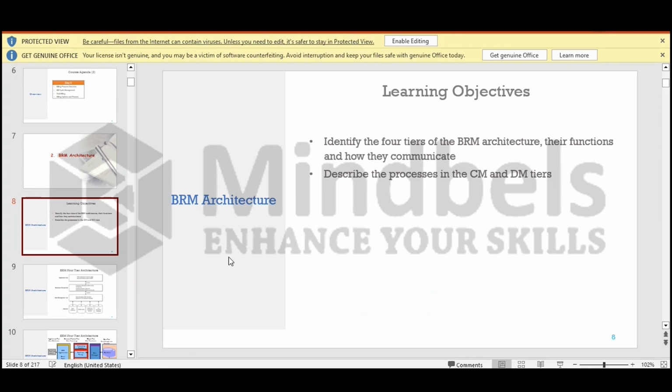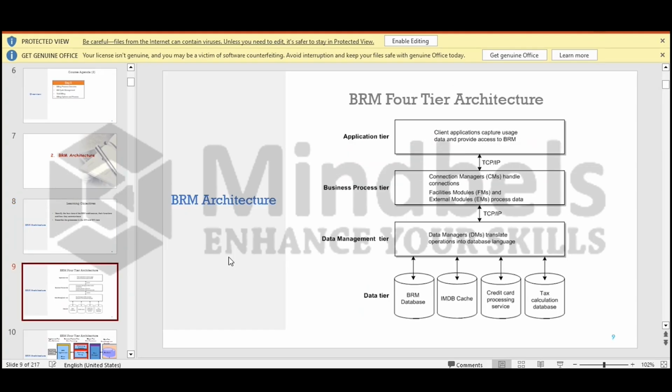4-tier architecture, right? And each tier has its own uses. So we'll just see this. What are the 4-tier architecture? So you see here. The first tier is the application tier, right?